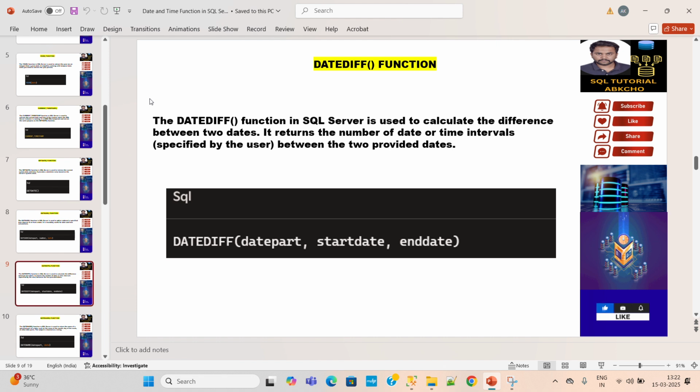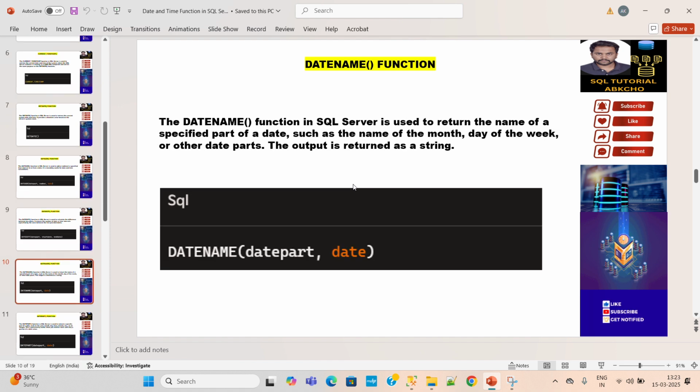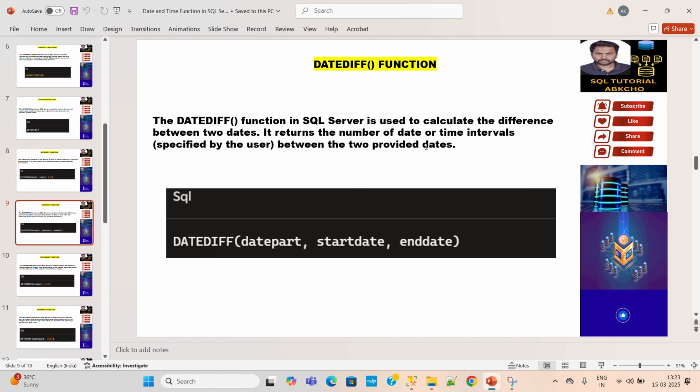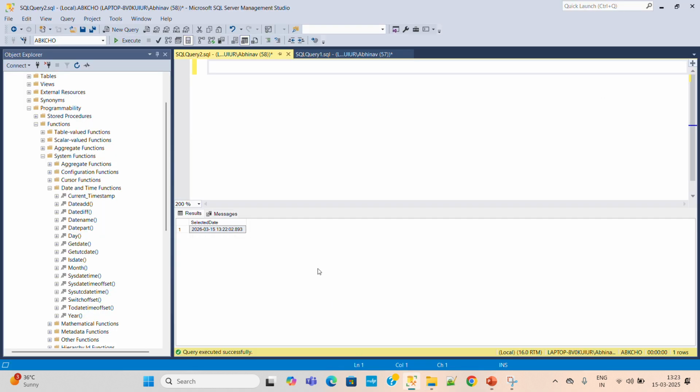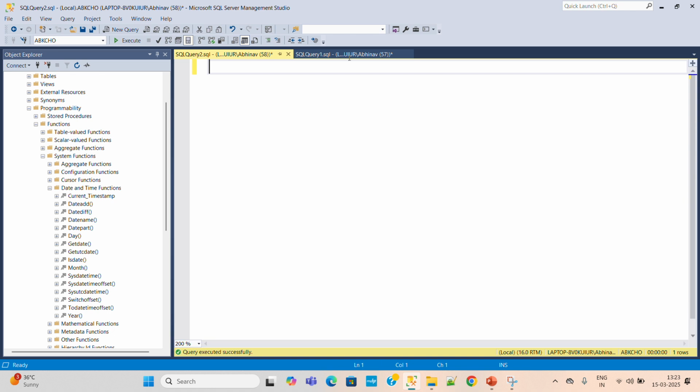So the two dates difference it will provide to us. It returns the number of date or time intervals specified by the user between the two provided dates. What this means is the user needs to specify which time interval between two dates, and that difference it will provide. It will be much clearer when we go to our Microsoft SQL Server UI and check the result.